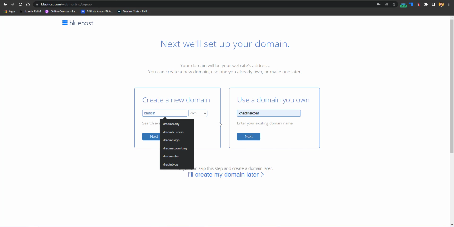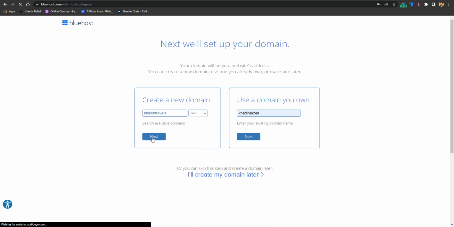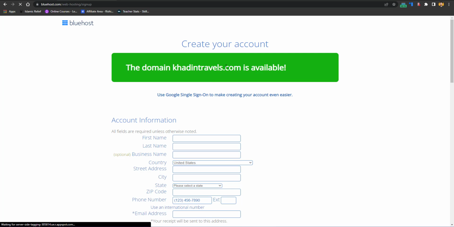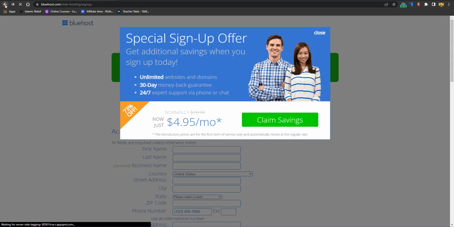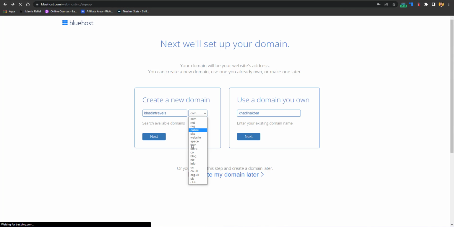Here I will select khadeentravels.com. I'll click on next, and I hope it would be available. So khadeentravels.com is available. By the way, when you go back here, from here you can select other domain names as well: .net, .org, .uk, .co.uk, .us, .co, .tech, and a lot of others. Okay, so just click on next.